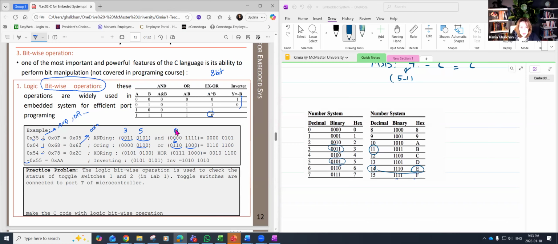But this is OR, right? Remember how we calculate them? I have it in the previous lecture. So this one shouldn't be 2. It should be 1, 0, 0 means 8. 1, 1, 1, 1 means F. Because this is AND, right? This is AND. Therefore, this becomes like that. Now this is the AND. 0 and 5 becomes 0 and 5.